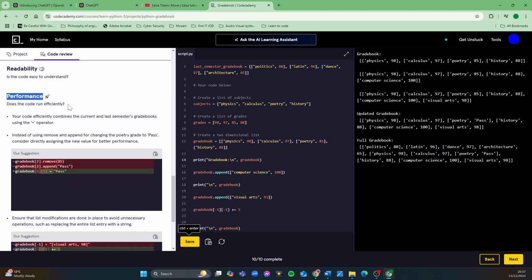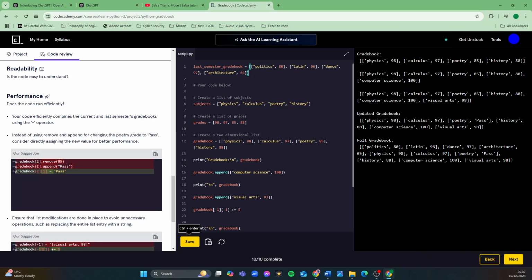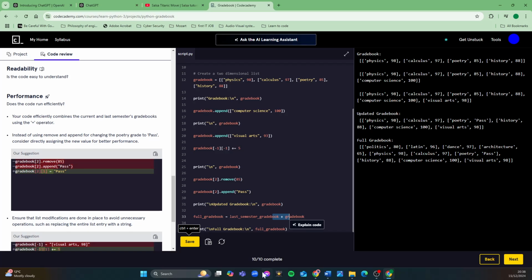Let's talk about performance. Your code efficiently combines the current and last semester's gradebooks using the plus operator. It's a bit strange. So last semester, okay, yeah, semester. I was thinking they were years, so that makes sense. So yeah, different terms, different subjects. I suppose that could be the case. You do Latin in last term. And you didn't do Latin this term. Your code efficiently combines the current and last semester's gradebooks using the plus operator here.